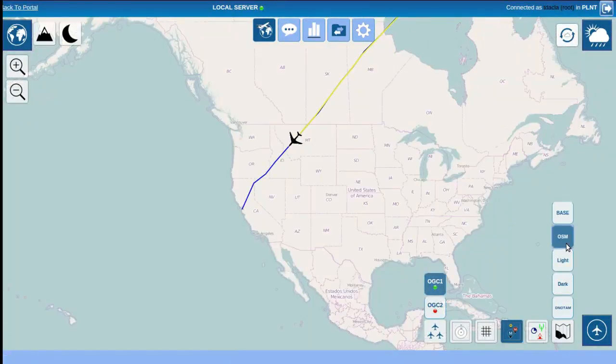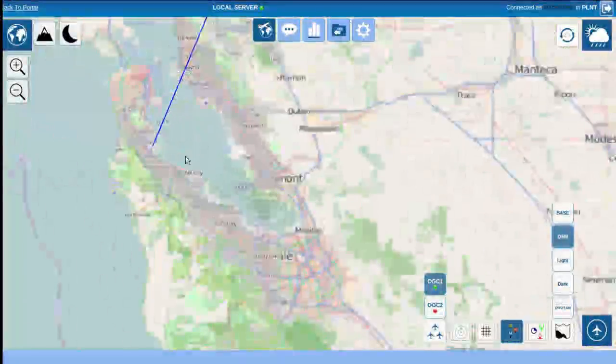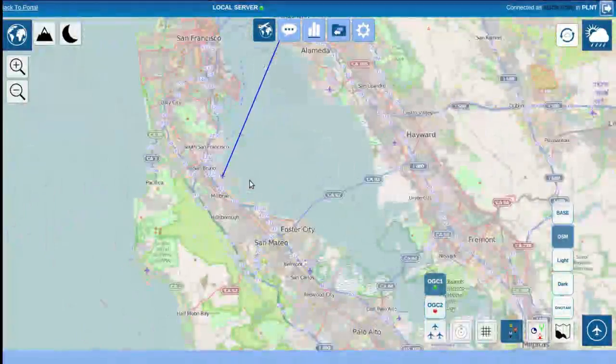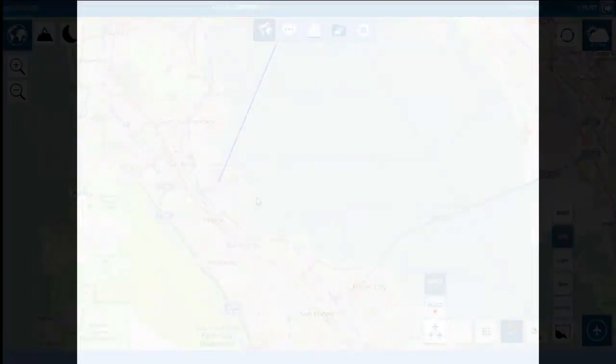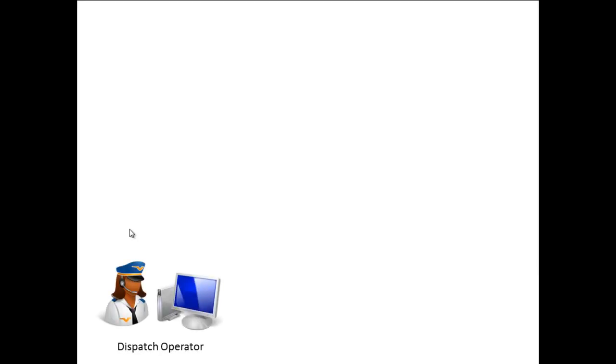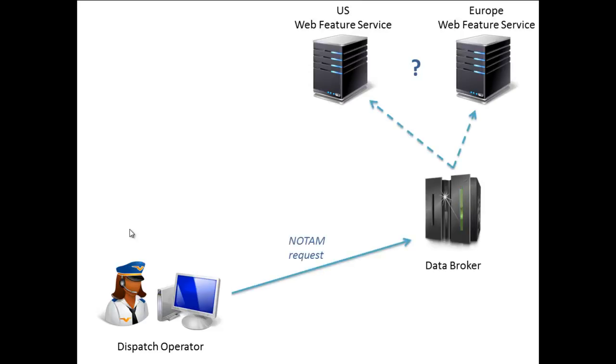On the ground, the Planet application is integrated within the OGC framework. The operator makes a request for the potential NOTAMs available. The data flow is the following. The client intends to make a web feature service request for digital NOTAM. Given that the operator may be agnostic of which WFS to address, the request is sent to a data broker that will be in charge of retrieving the data from the appropriate source.